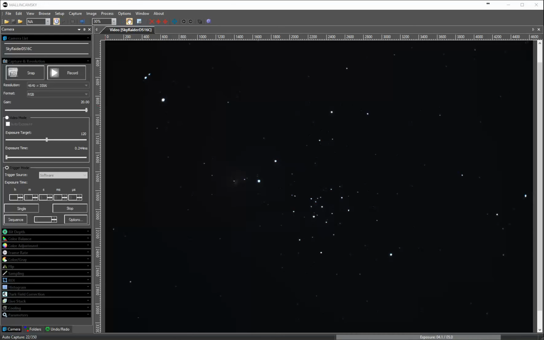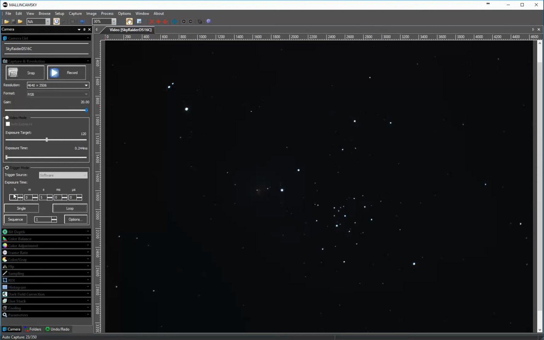It'd be interesting to see what I can get out, considering the phase of the moon, the fact that I haven't done a dark. So let's stop this, go from 5 seconds to 10. Let's see what 10 seconds does.